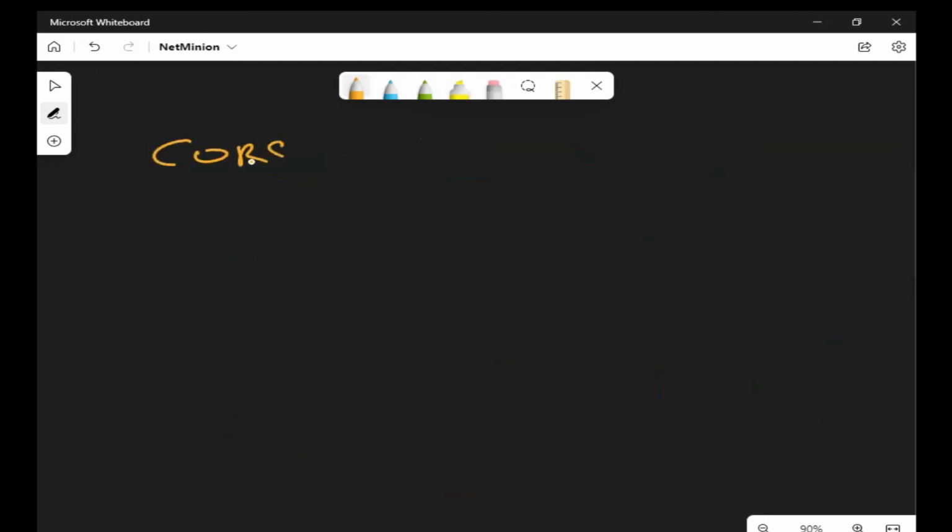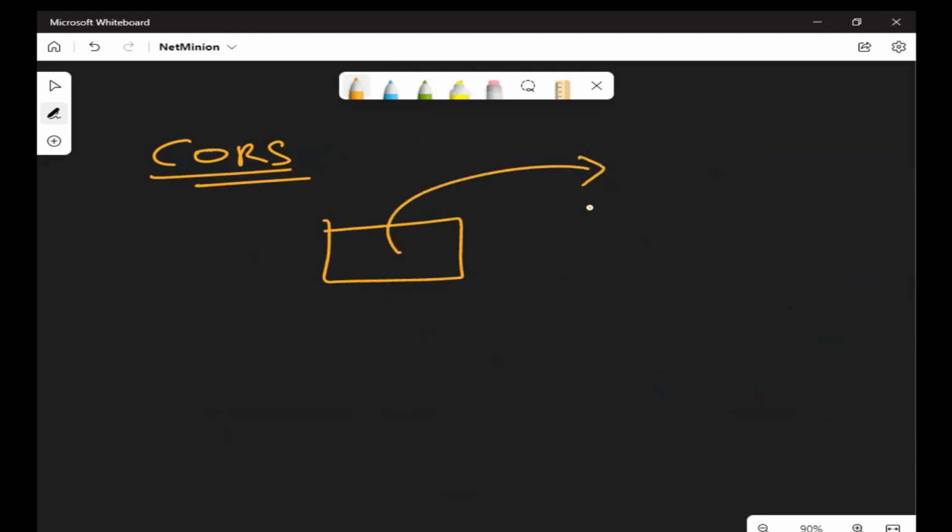CORS. So cross origin resource sharing is an HTML feature that enables one website, whatever website you have, to access resources from another website using JavaScript. Using JavaScript, they can use one another's resources for getting some kind of information.